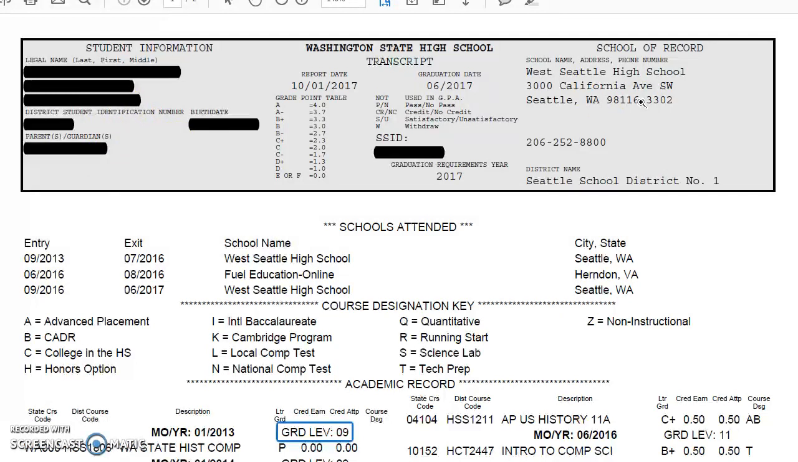And then over here to the right, this is the school of record information. So of course, West Seattle High School is where you're coming from. And then this area in the middle here, this will note your graduation date. And then this grade point table right here shows you how letter grades equate into numbers. So an A is 4 points, for example, a B is 3, a C is 2. We'll go over this in more detail in a minute when you see how to calculate your GPA, but that is the GPA scale. If you were curious, it's actually right here on the transcript up here.